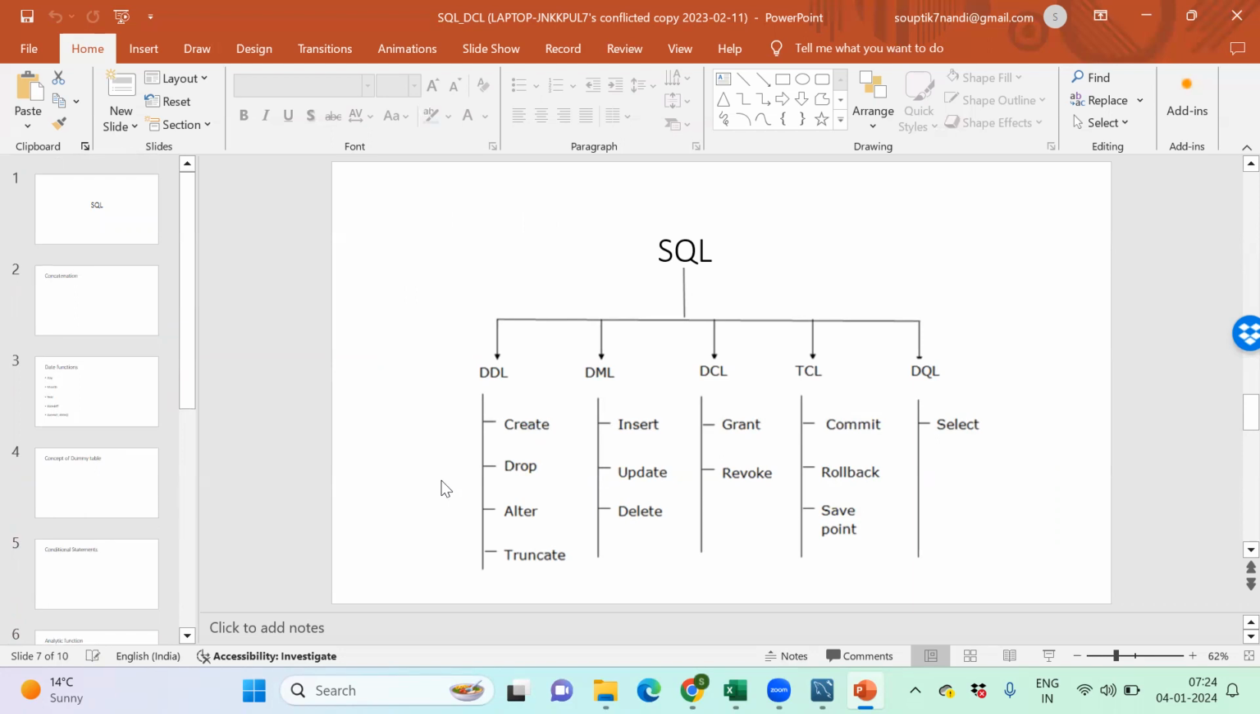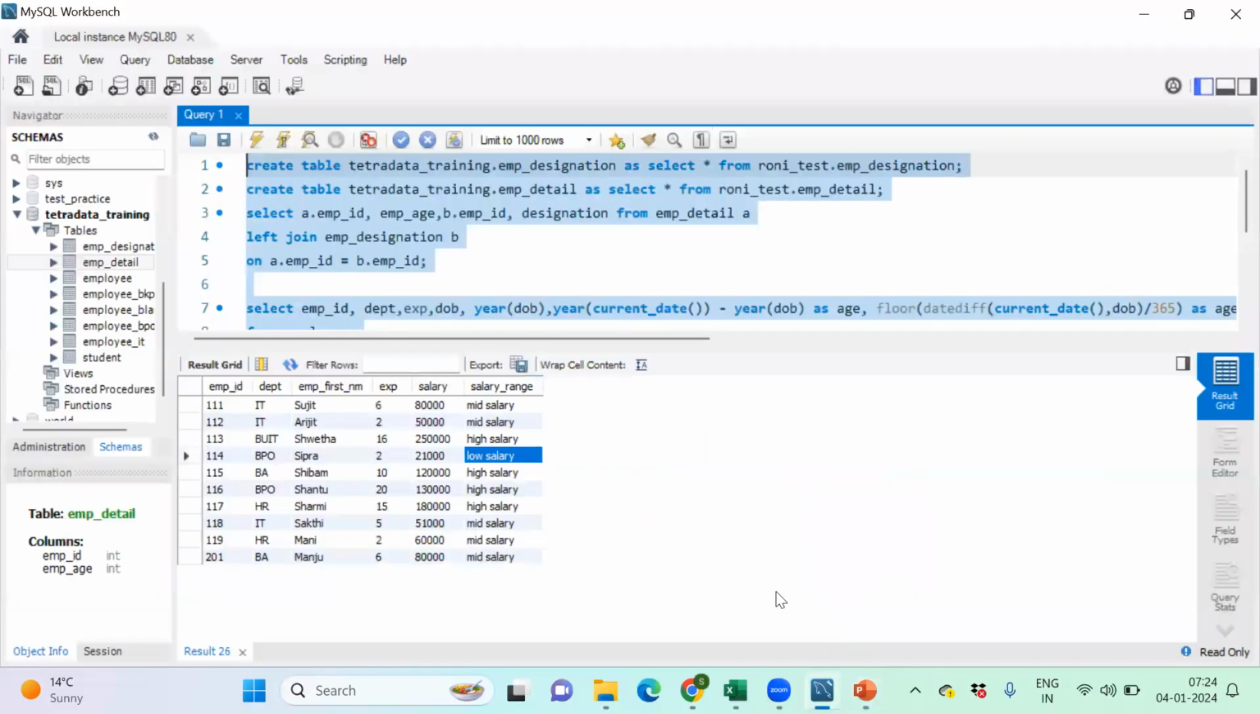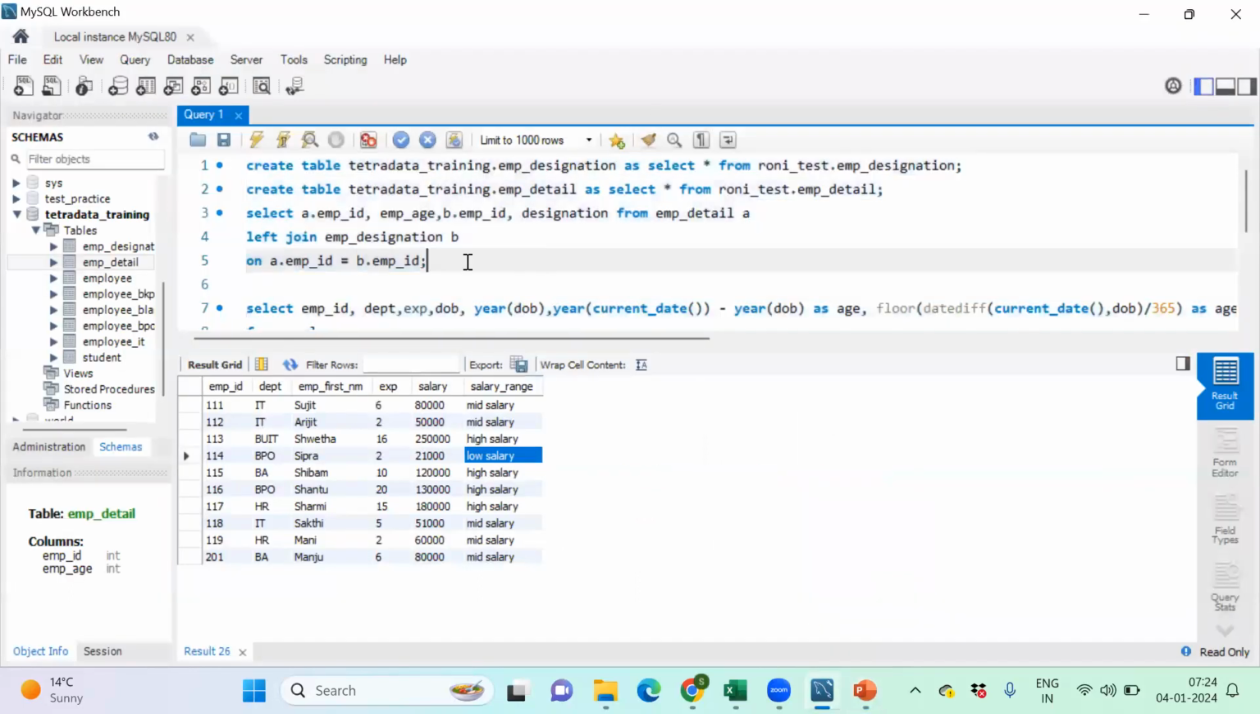Can you show the else code? Sorry, can you please say that once more? Can you show the else code for the salaries? The else part of this case statement. Yes, sir. Yeah, else is there.